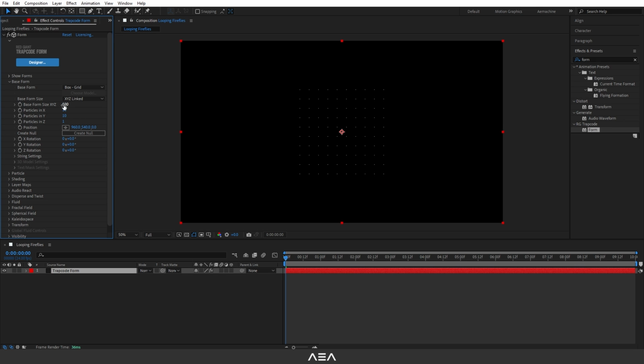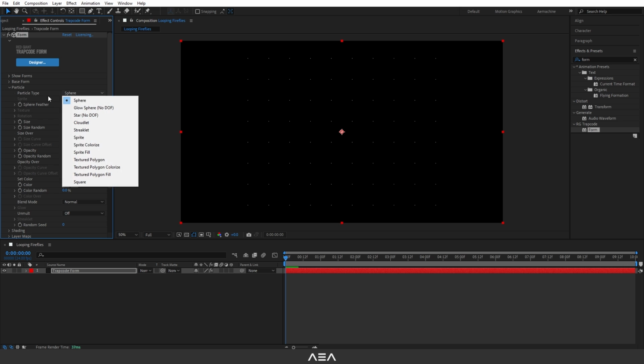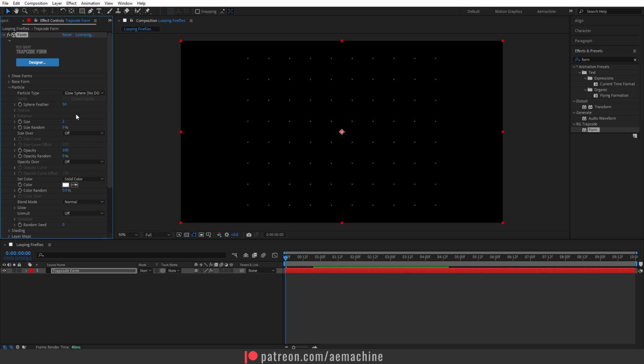And you can increase the base form size XYZ a little bit, to maybe around 1000, something like this, because we are going to add a displacement to this. Let's close this up and open the particles, and here we can set the particle type to sphere. Maybe let's go with glow sphere so we can get some glow on these particles. I'm going to increase the size a little bit, something like this. You can also increase the size random, so it will give some random size, maybe around 75. Looks good.